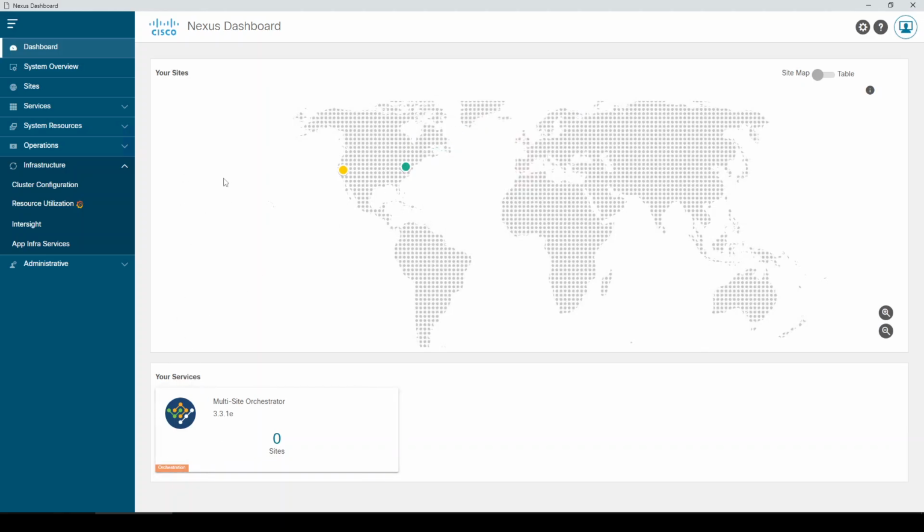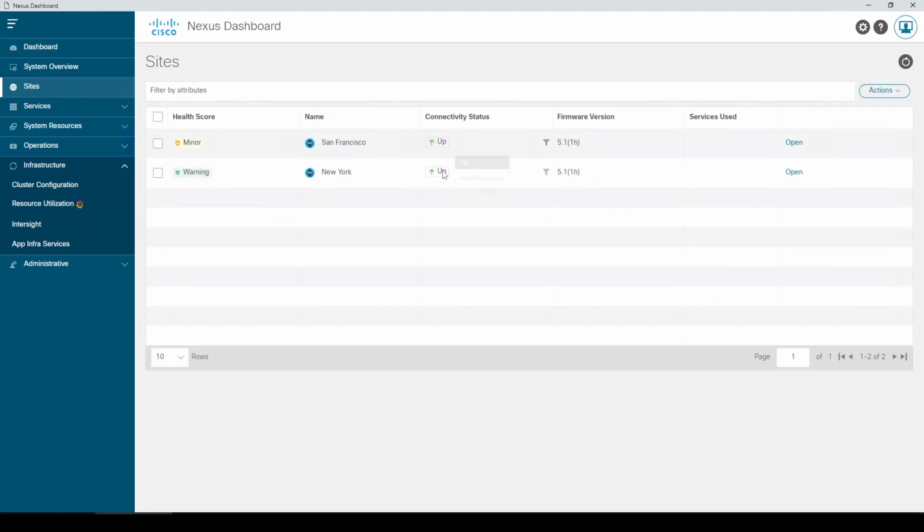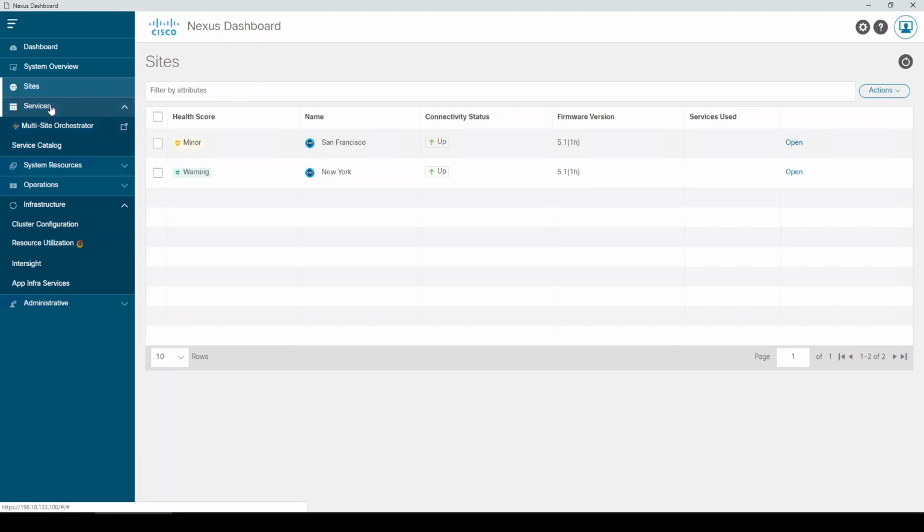So we have our sites, we have our services, and now both sites are reporting an up status, what firmware version they're running, and what services are being used by those sites. Currently, since we haven't got to services yet, these sites were just configured. They're not using any of the services. So next we move on to services.